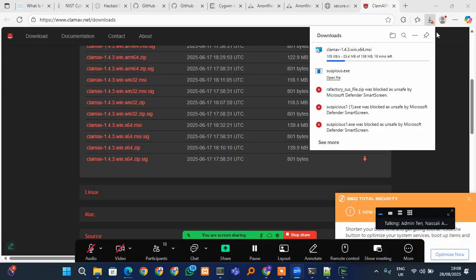So if you've downloaded ClamAV, maybe you can share your screen and we continue with your screen as we wait for Remigio's download.